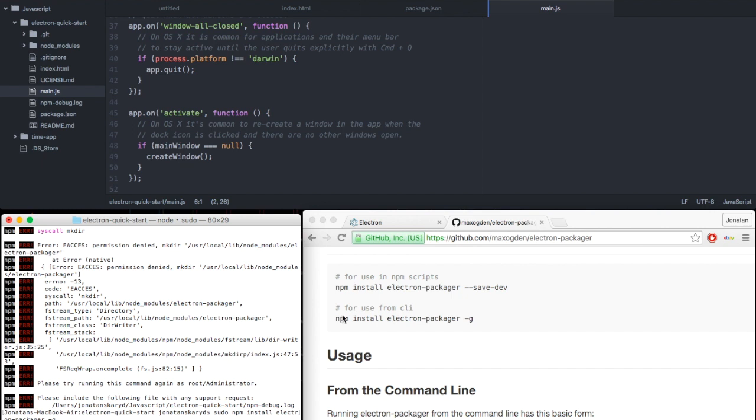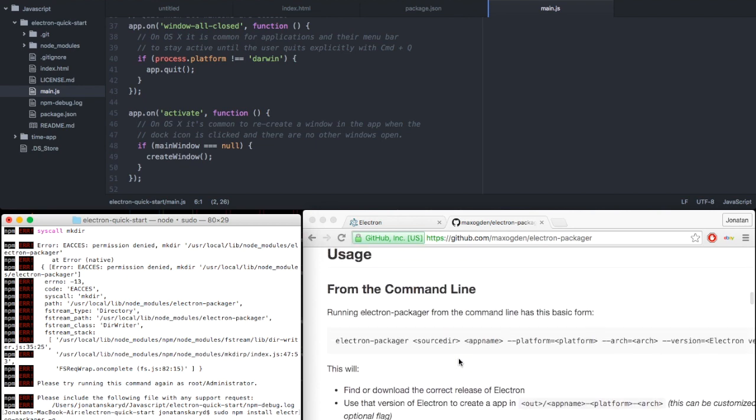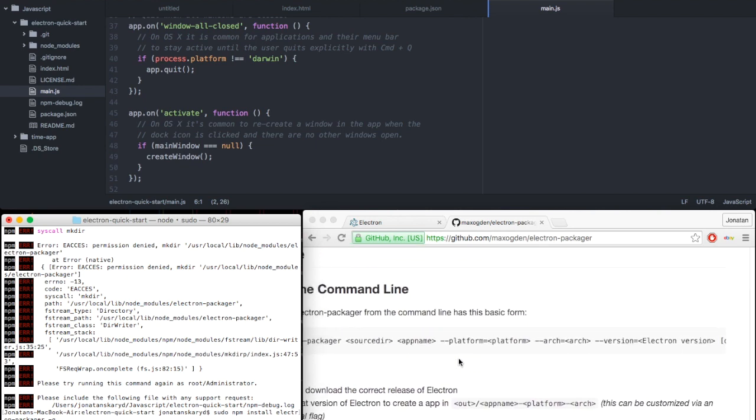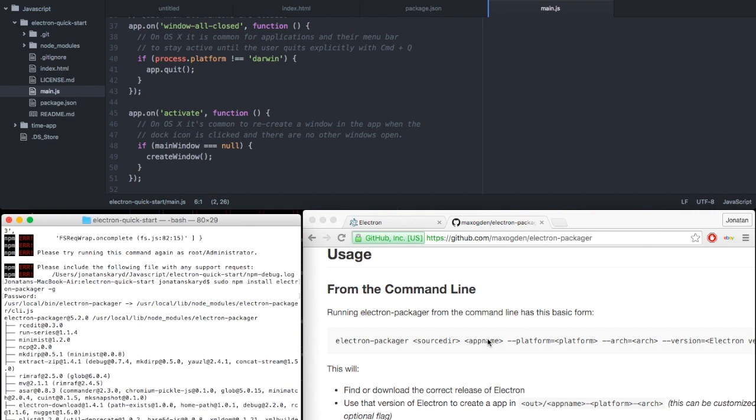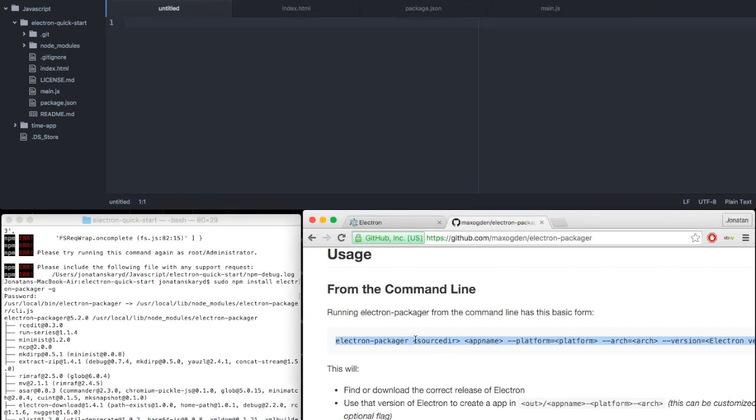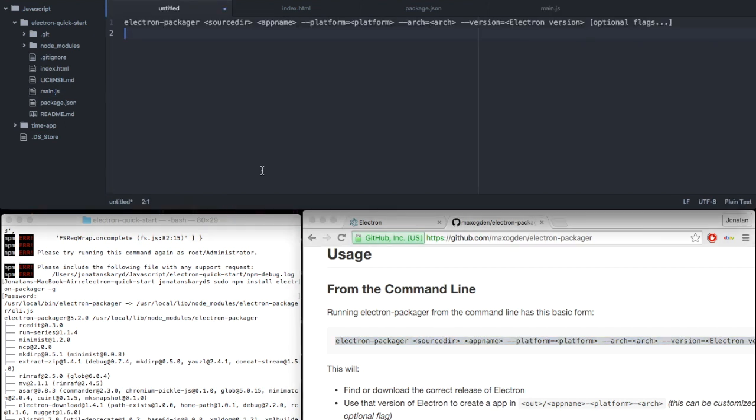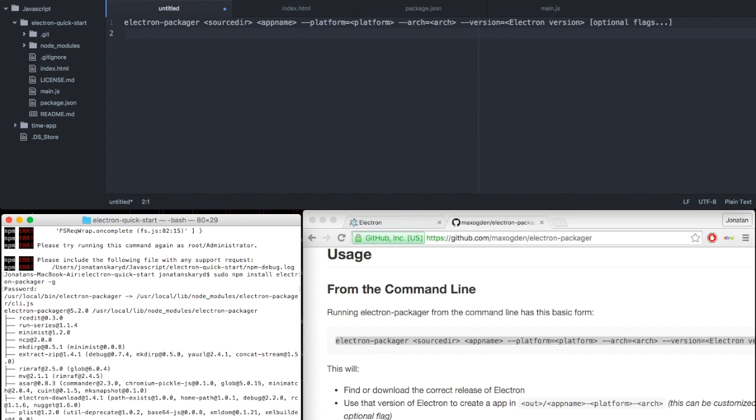And now we need to, yeah, I want to use it from the command line. Let's just look here. Okay, so let's try it. Electron Packager. We want to use this directory. And we have an app name called this app.